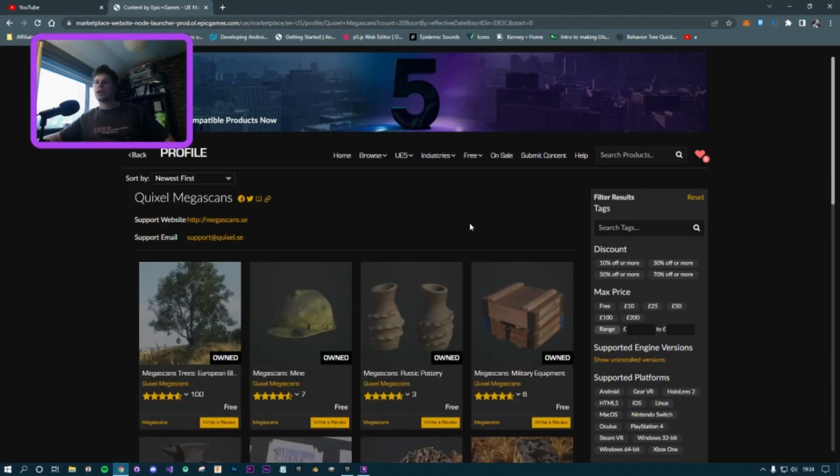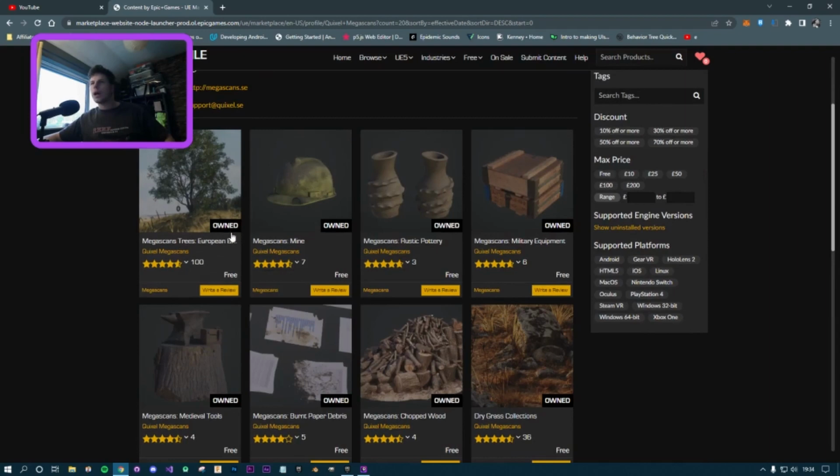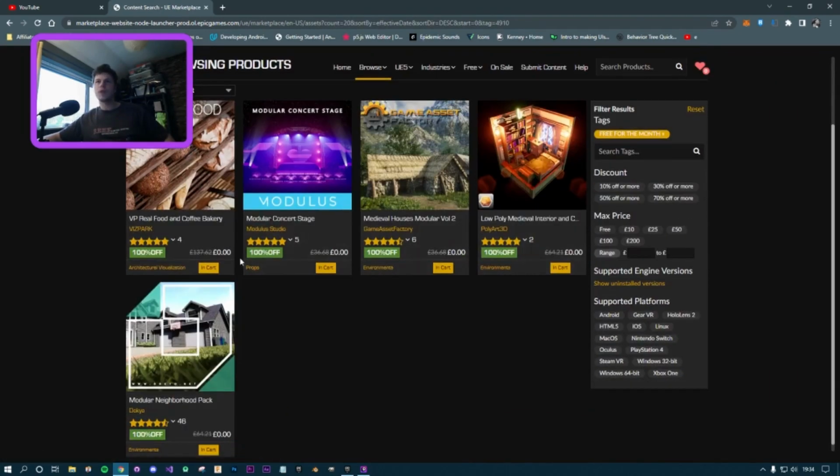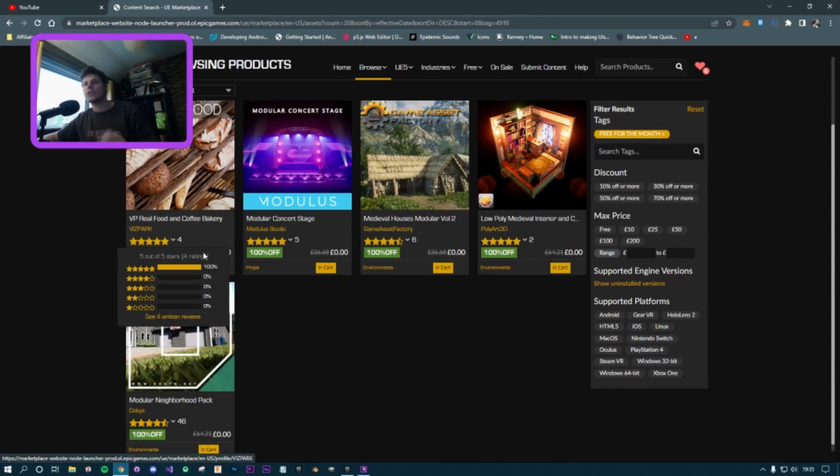Let's check Megascans while we wait for it to open. Nothing new for now. Free for the month. See, look at this. You've got real food and coffee and bakery assets. What's this? A modular concert stage. A medieval house which is modular, so you can... Oh, look! You can see what I mean. You can just build worlds for free. And look at the prices of this. The real food and coffee bakery. They're going to be really high quality assets.